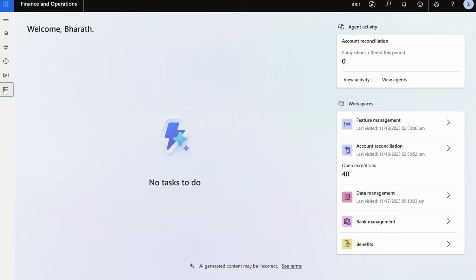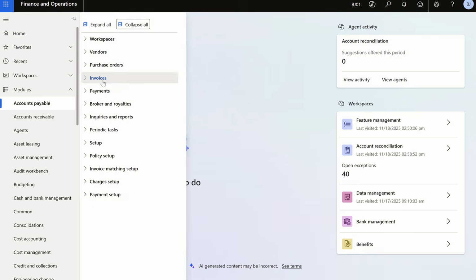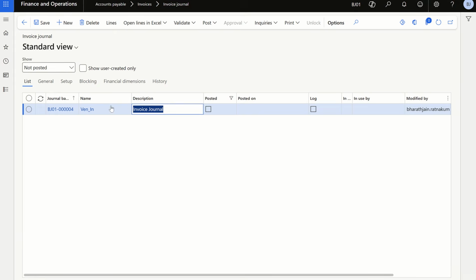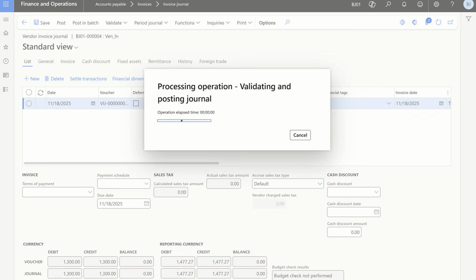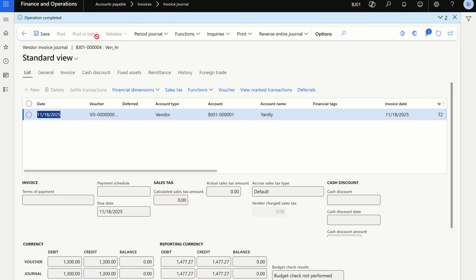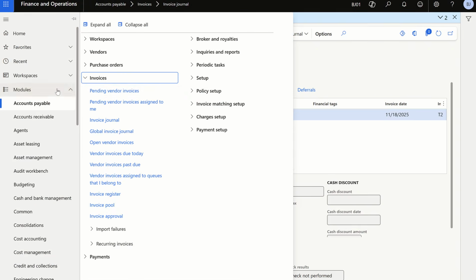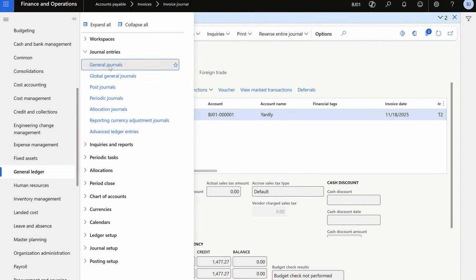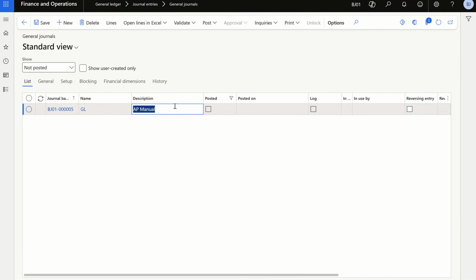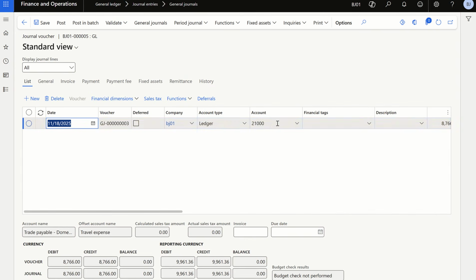So let's quickly post the entry. Go to accounts payable, invoice journal. Go to lines. I've already created the data. Here I am posting for the vendor. Let me click post for this. So this is posted. Now let's go for the manual entry. Let me post from general ledger. Let's go to entries, general journals. I have already created the accounting entry for this as well, AP manual. I am selecting a manual account for the vendor account. Instead of selecting the supplier, I am manually posting an entry to this. So let's post.